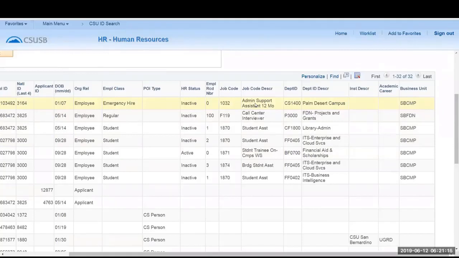First letter is the department location, and the last 4 digits are the department ID. The S or the F, the S represents staff, the F represents faculty or student. Then we can see the department ID description, and then for most of us, business unit is SBCMP, that's the state side. But you see SBFEN, the foundation.